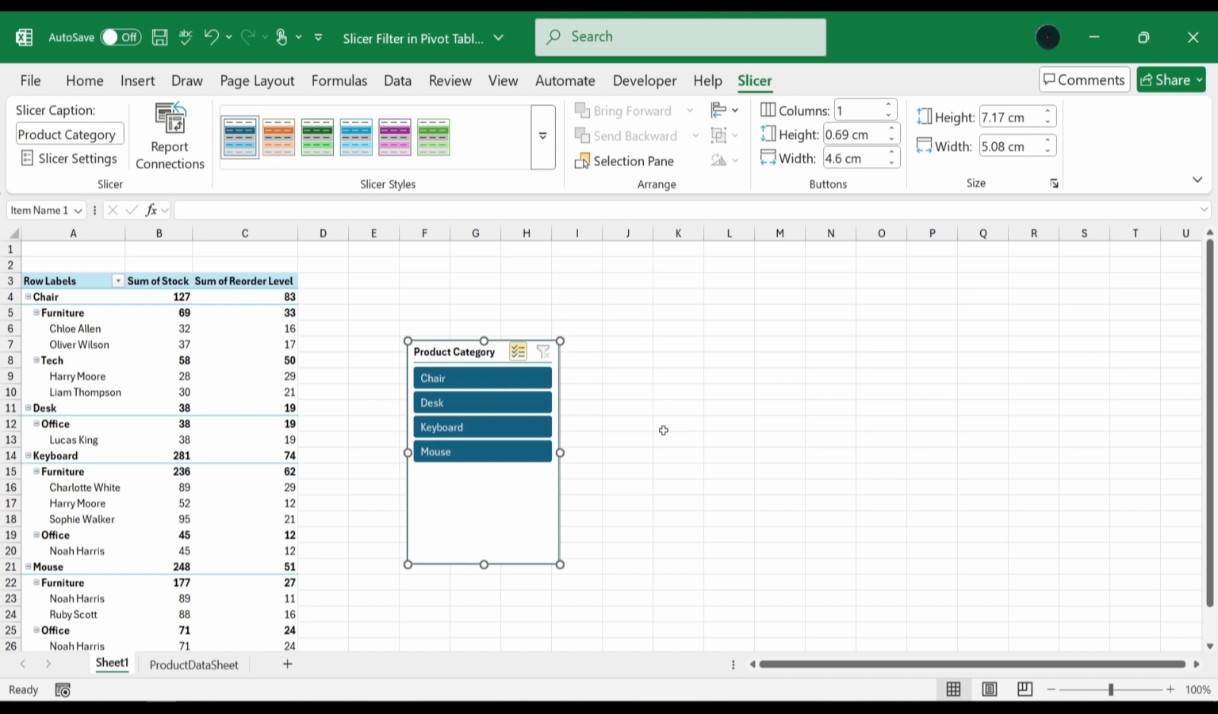And there you have it. We have created a slicer where we can filter the pivot table with one click and pick multiple items for an easy dashboard. And that concludes our tutorial.